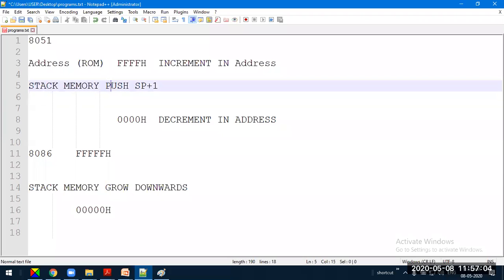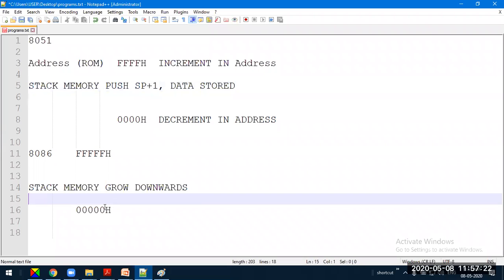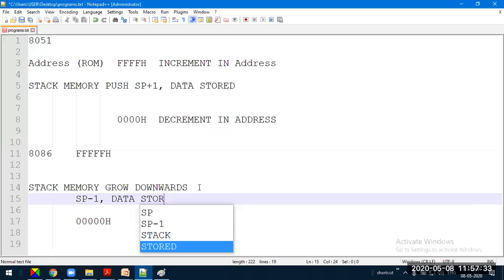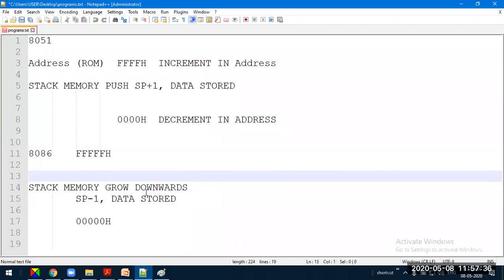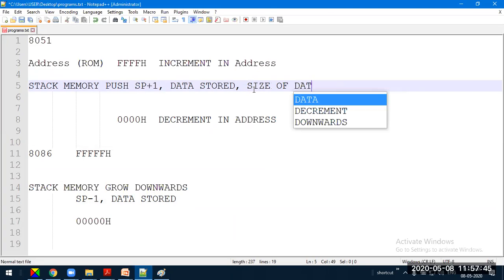So in 8051, whenever we use the push instruction, the stack pointer is incremented by one value, then the data is stored. Whereas in 8086, since the stack memory grows downwards, from higher address to lower address, the stack pointer is decremented by one value, then the data is stored. How many times is it decremented? In 8051, it is only one time, because the size of data is always 8 bit.